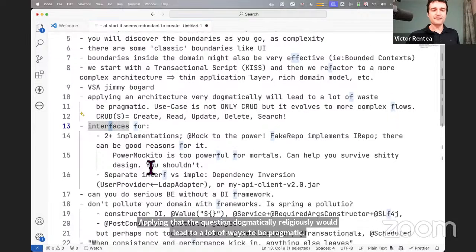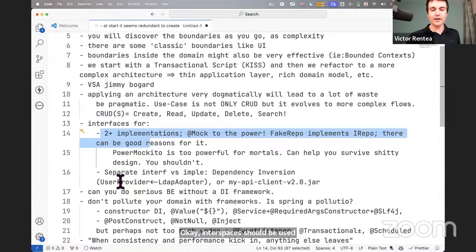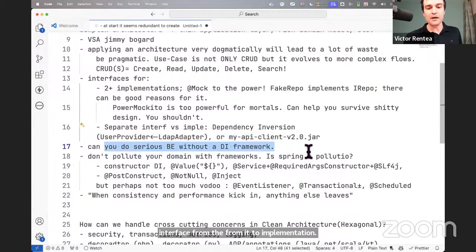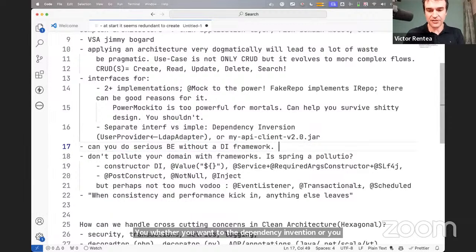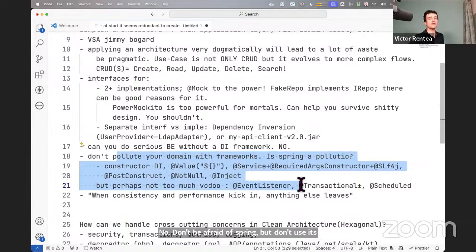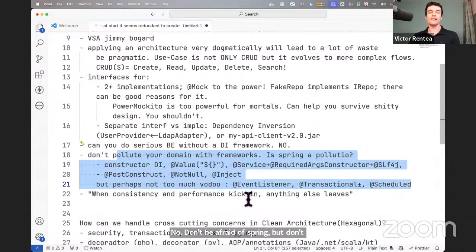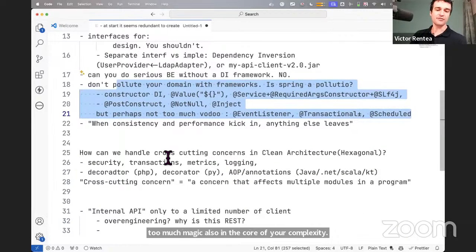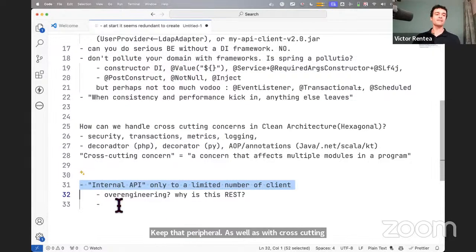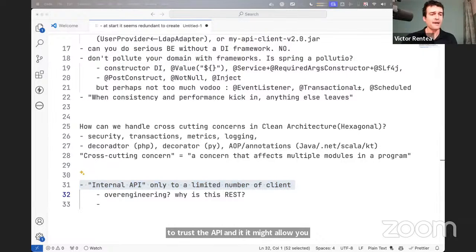Okay. Interfaces should be used for implementations if you have more, or to separate somehow formally the interface from its implementation, whether you do want to do dependency inversion or to ship the interface separately to your clients. Can you do serious backend without dependency injection framework? No. Don't be afraid of Spring, but don't use its magic, too much magic also, in the core of your complexity. Keep that peripheral, as well as with cross-cutting concern. Like this, try to keep them peripheral. Internal API, quite interesting debate. If you have the political power to make that happen, it can allow you to trust the API, and it might allow you less complexity.